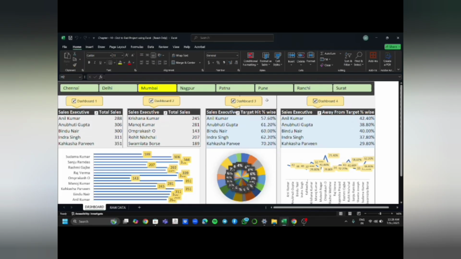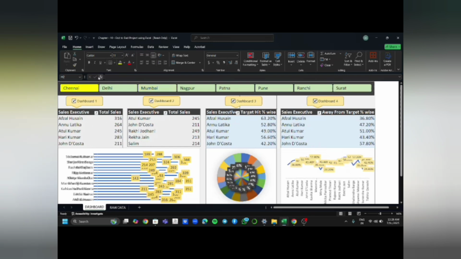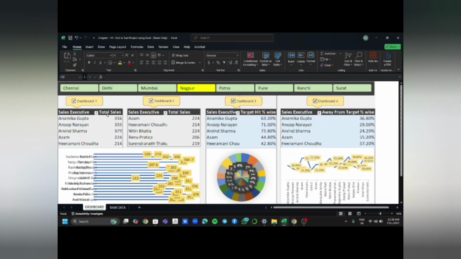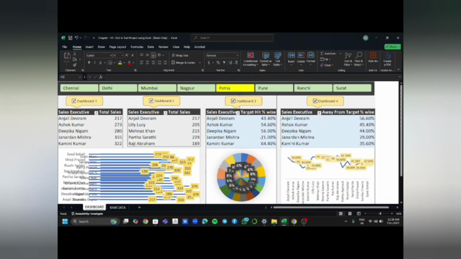Today we are going to make a graph for the data. Here you can see we have different slicers, like Chennai and Delhi, and each slicer has different data. Mumbai has different sales data, Nagpur has different sales data, Patna has different target hit data. Every city has a different list. Like this you can analyze your data very accurately and meaningfully.